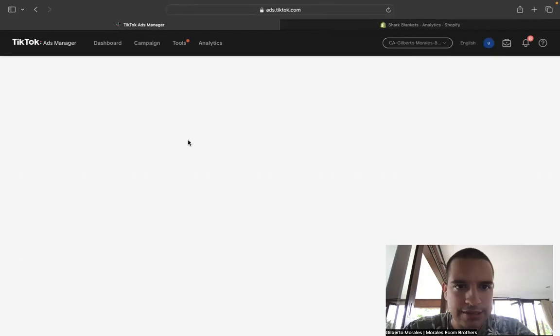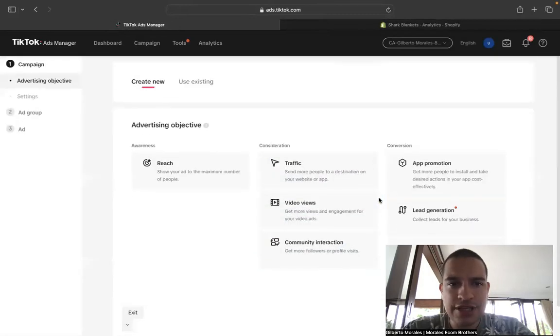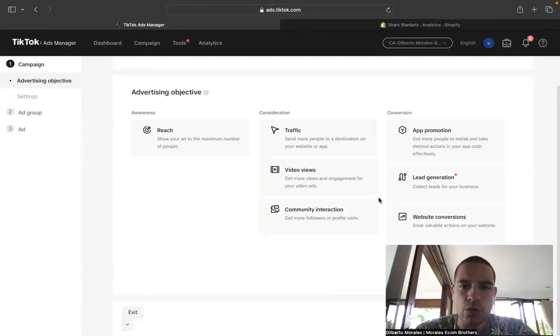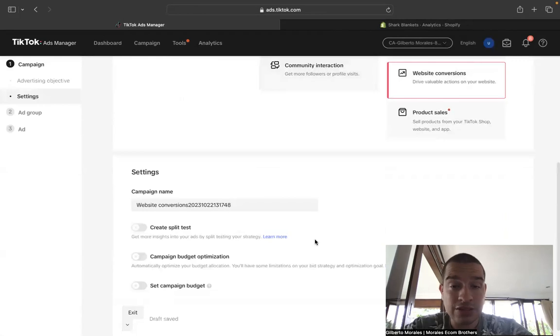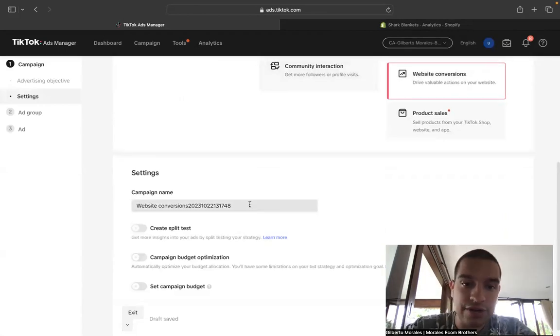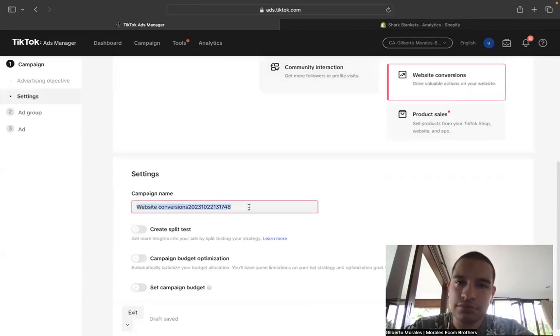Let's go and create. Now, the first thing that you want is to ask yourself, what do you want? Most people don't know: reach, traffic, video views, community interaction. If you're a dropshipper, 99.9% of the time, you want website conversion. Why? Because you want sales. That's literally what you want. You don't want anything more than making sales. So you're going to select website conversion, and that's what I select 99.9% of the time. There's always some exception, but 99% of the time, I choose website conversion.